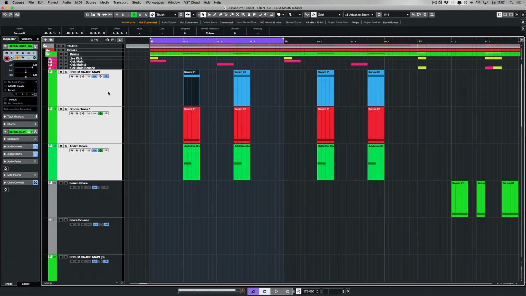So now let's hear the snares with the drum breaks. So without. Cool. Let's take a look at the kick drums.